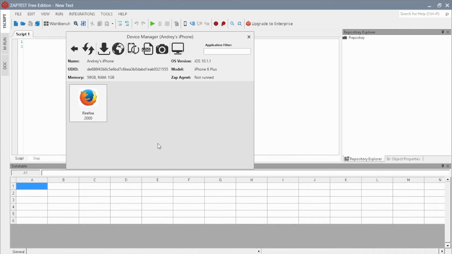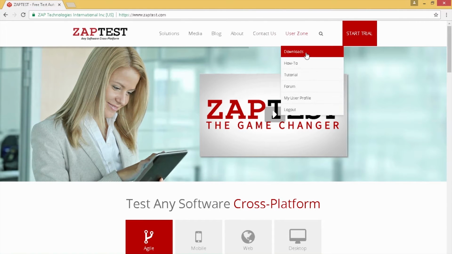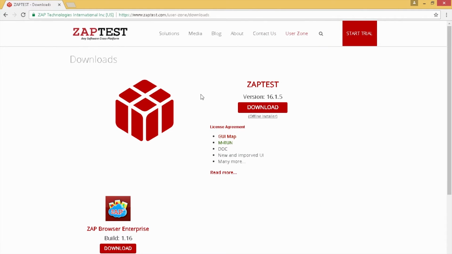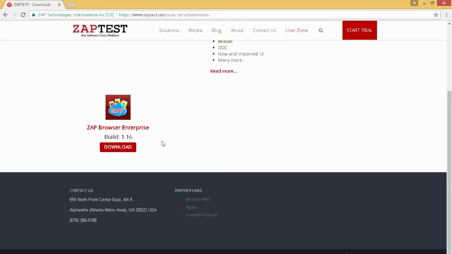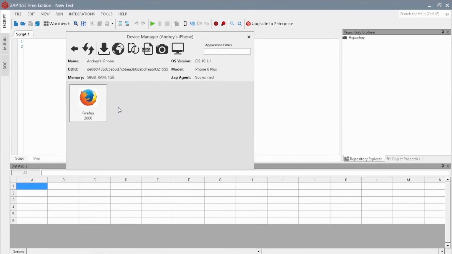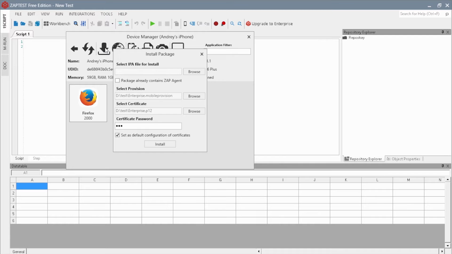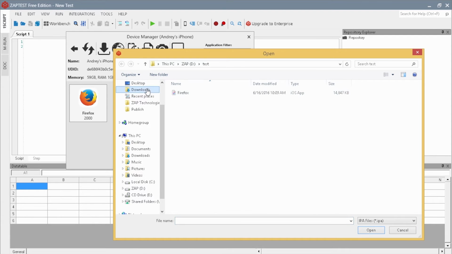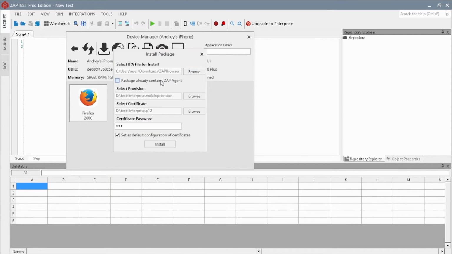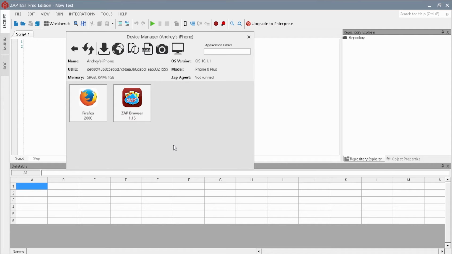If you don't have those certificates, ZAPTEST comes with a pre-certified app, ZAP Browser. You can download this app from our Downloads page. Before you install it, make sure to click on the Package Already Contains ZAP Agent checkbox in the Install Package dialog, and only then click the Install button.